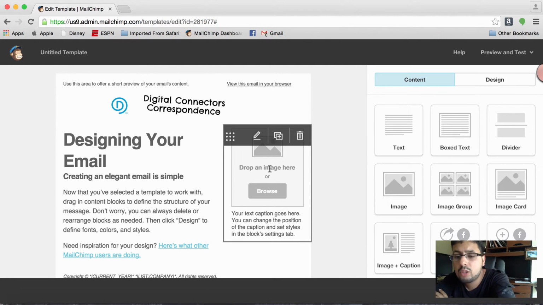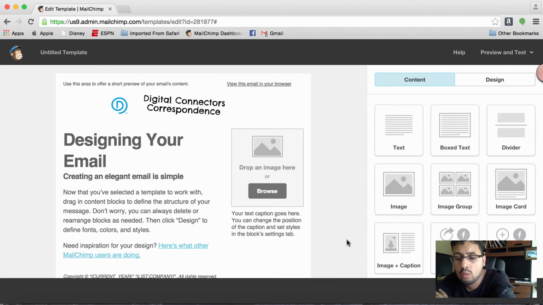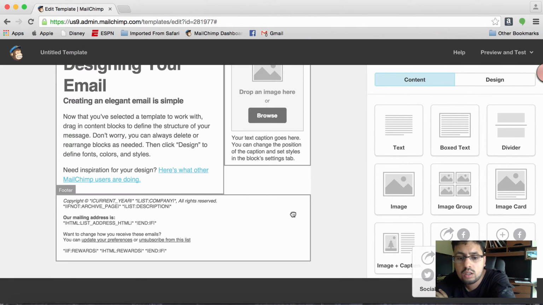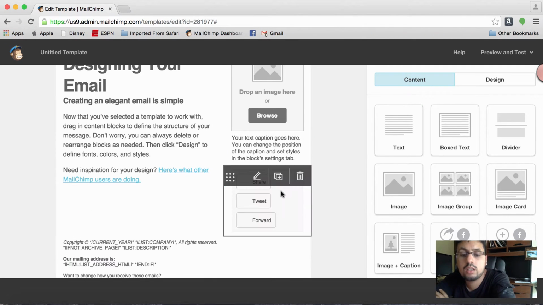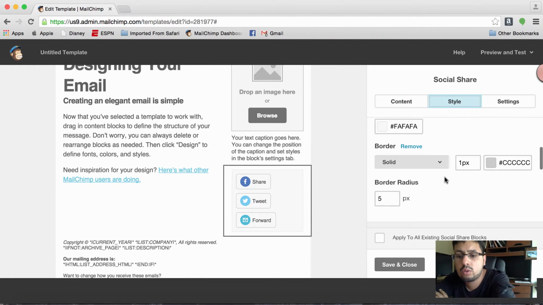So pretty much it's drag and drop. Say I want another element, right? Probably I want social share, because I want people to share my stuff. So probably I want to link it here, so I can paste it here and change the style of how this looks.